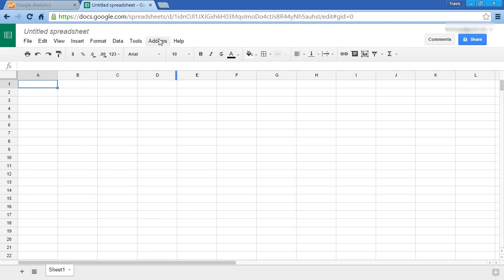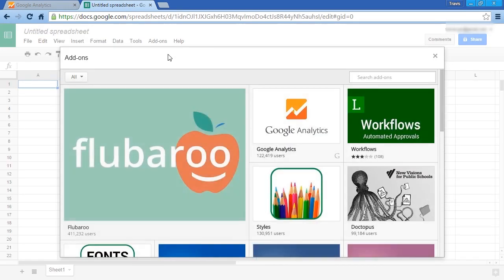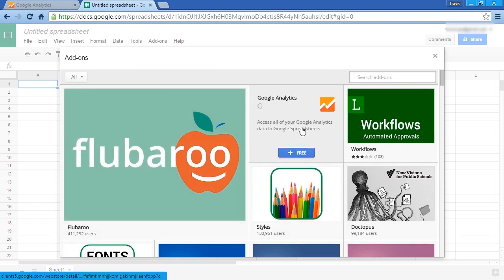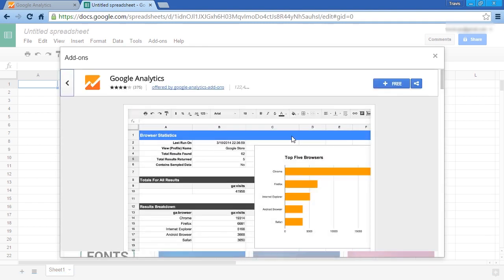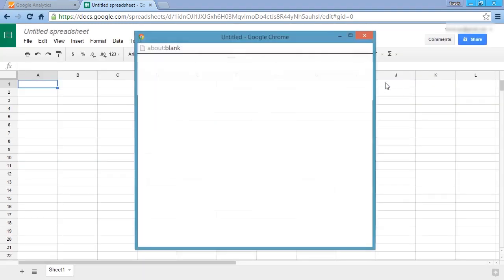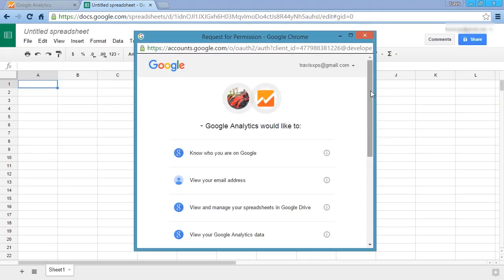And the next thing we need to do is click on our add-ons and select Get Add-ons. Now there's our Google Analytics add-on right there. If it's not on the main page for you, you can search it using the search tool. Click on your Google Analytics and then select the plus free up in the corner.